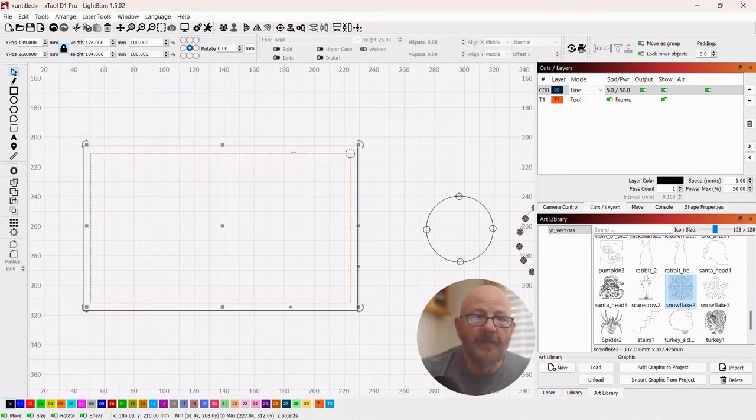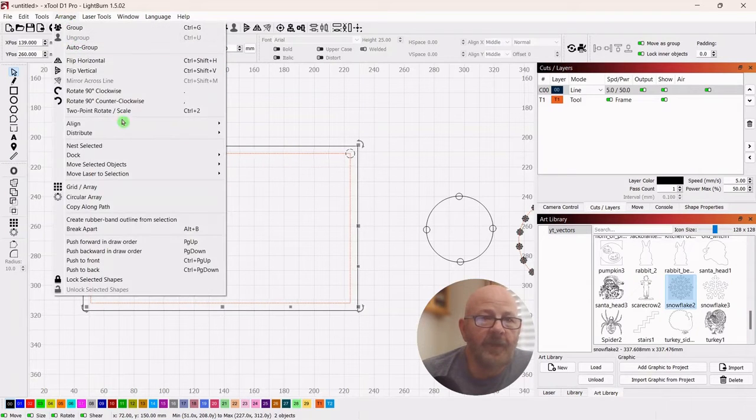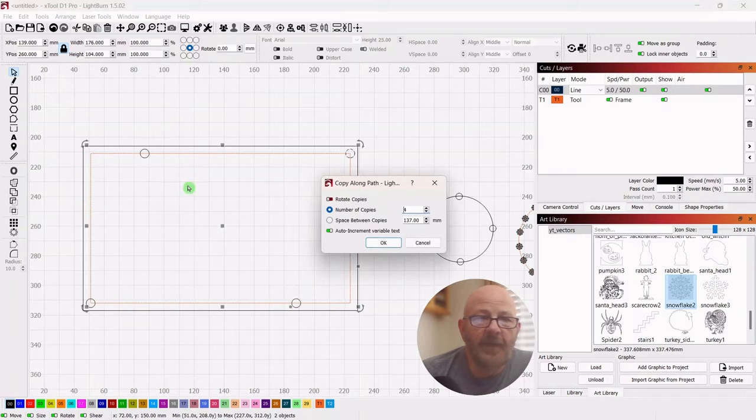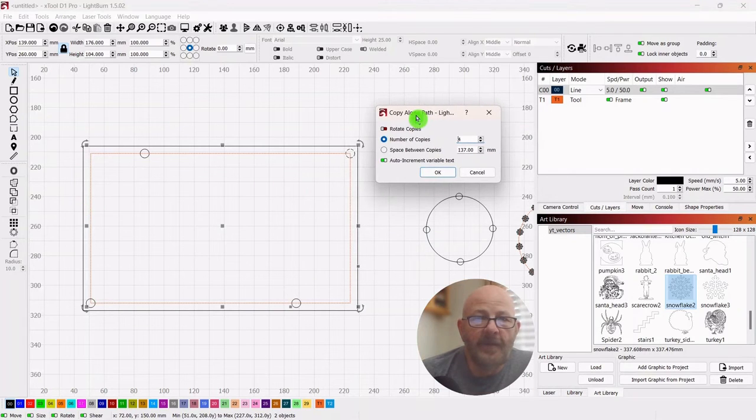Shift and select our path, and then go to Arrange, Copy Along Path, and then we'll see how many we can get on here and make it look right. I'm sure we need one in every corner. If it doesn't cooperate, we can work around it. I don't know how close the stitches need to be. That looks pretty good to me.